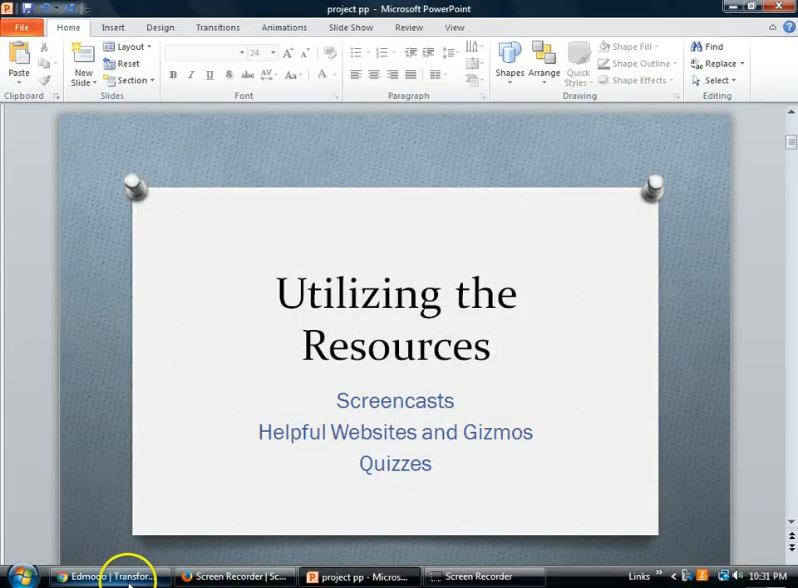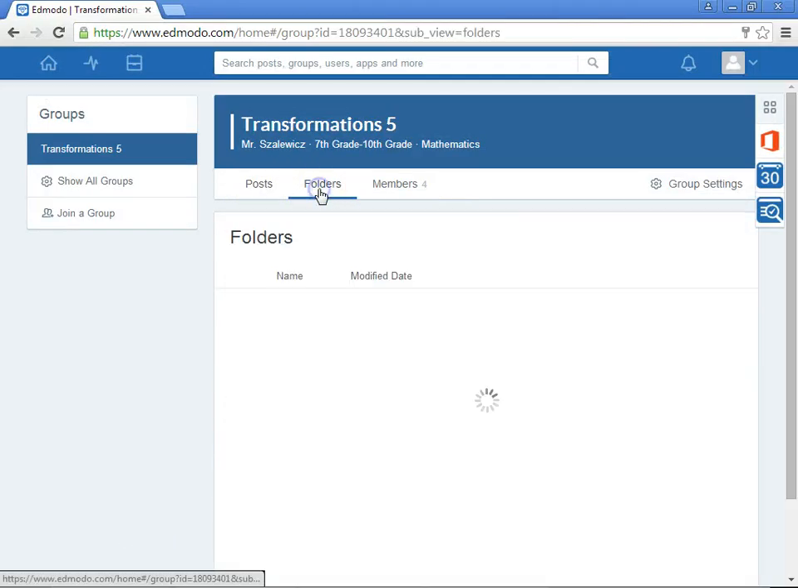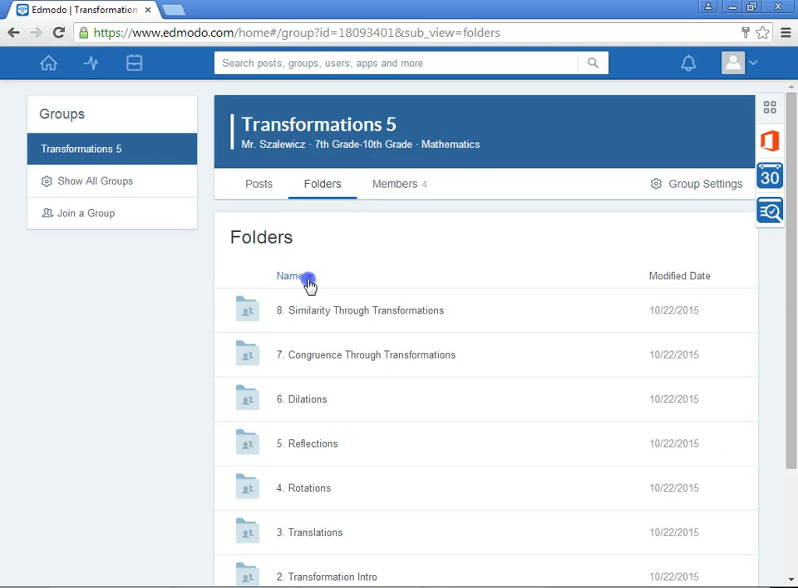Helpful websites and gizmos. In the past, I've included some handwritten notes or guided notes in my sections, but the websites that are available and some of the gizmos that are available are just absolutely the best resources out there, and the resources that I use in my class.